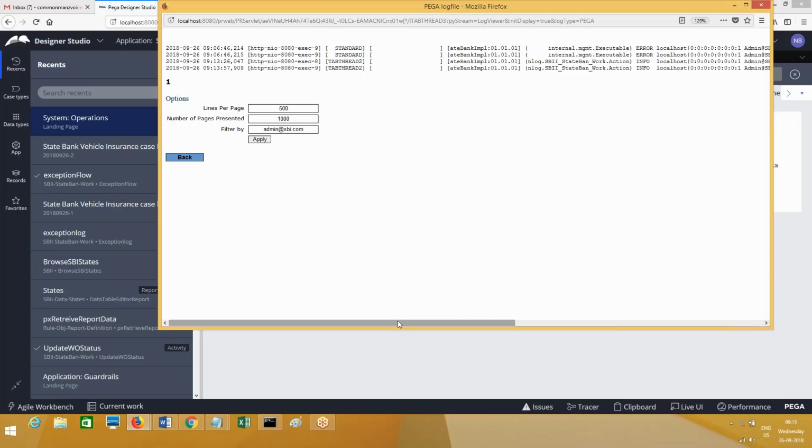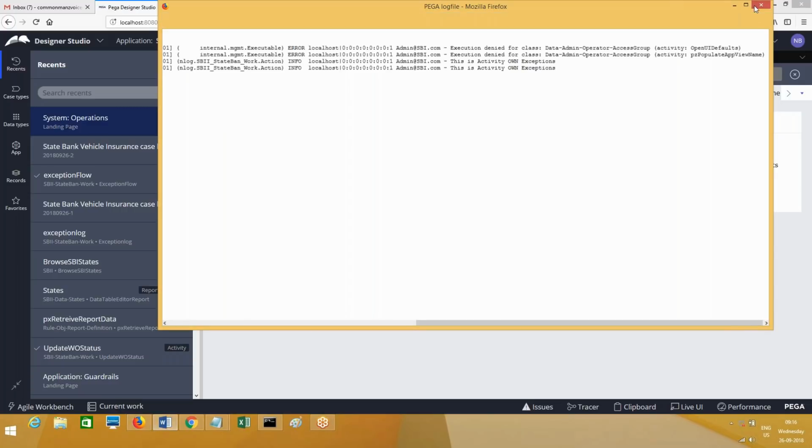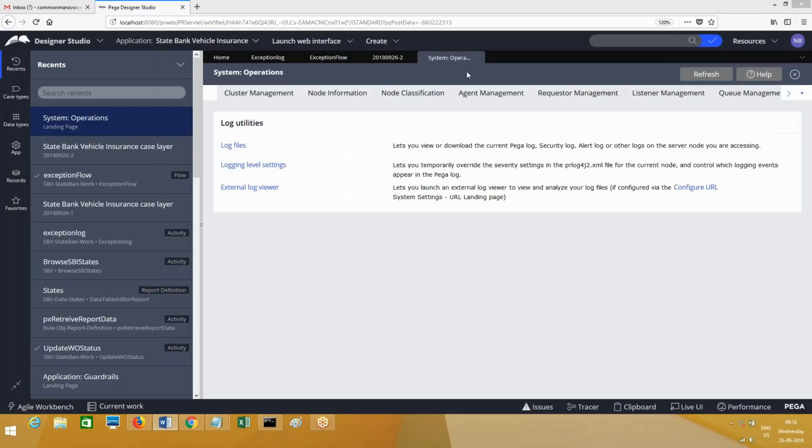Now here, see, this is what I have written. This is an activity's own exception. If I do not do my own logging, PRPC will also do logging, like arithmetic exception, divided by 0, something. That is OTB logging. I won't write my own. PRPC logging will always depend on the log level settings that you have done. So there are different log level settings. Let's understand about log levels.